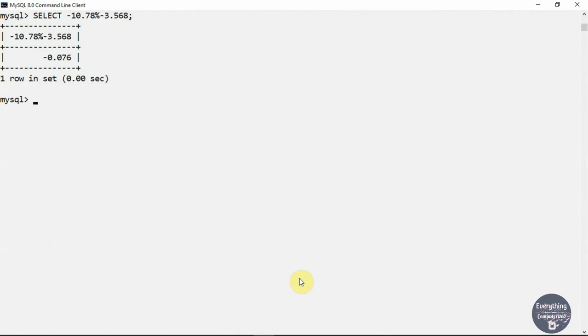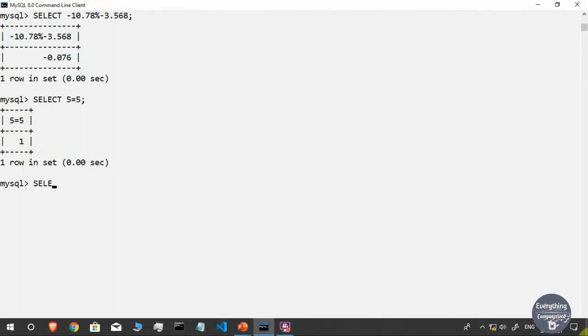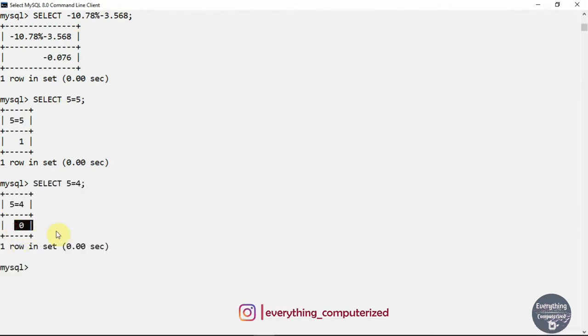Let's now take a look at the comparison operator implementation on MySQL. I'll write select 5 is equals to 5, and you can see that the answer is 1. This is because, as I have already told you, true is represented by 1 and false is represented by 0. So 5 is equals to 5 will give a true value, so it returns 1, which is a true value. Let's write 5 is equals to 4. You can see that the answer is 0. This means the answer is false. So 5 is equals to 4 is a false statement, so it returns a 0.